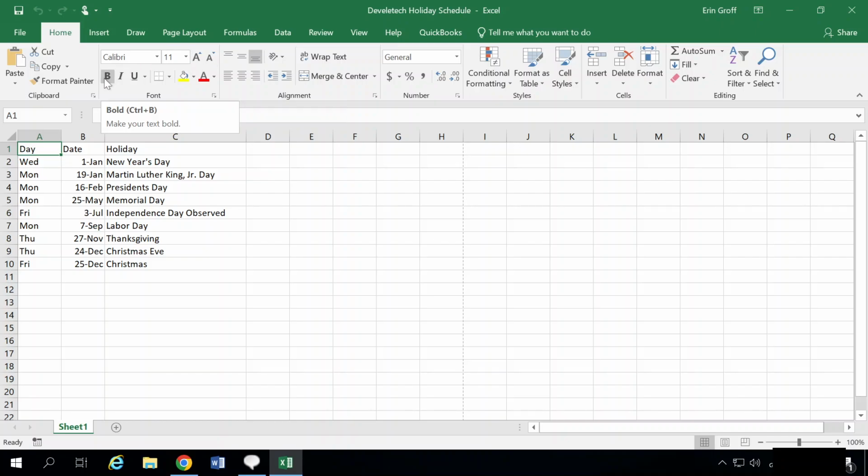Then in the next row beneath that, we have our bold command with a keyboard shortcut of Control and the letter B. Italics, keyboard shortcut Control I. Underline, keyboard shortcut of Control U. Then we have our borders. Right now I have a bottom border set to this particular cell that I'm located in. That's why it says bottom border. Then here we have fill color. And lastly, we have our font color.